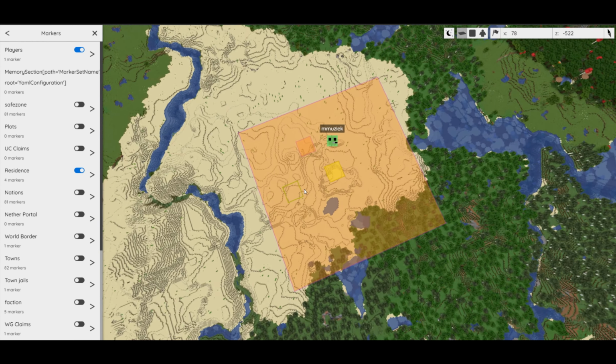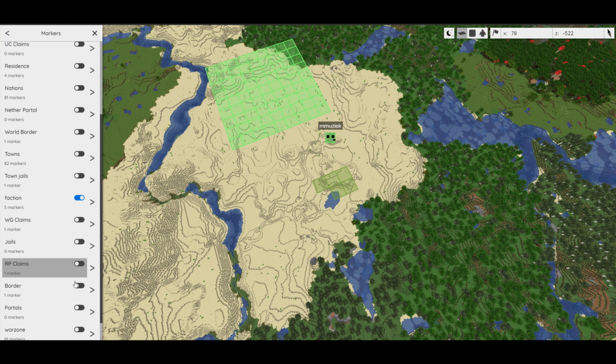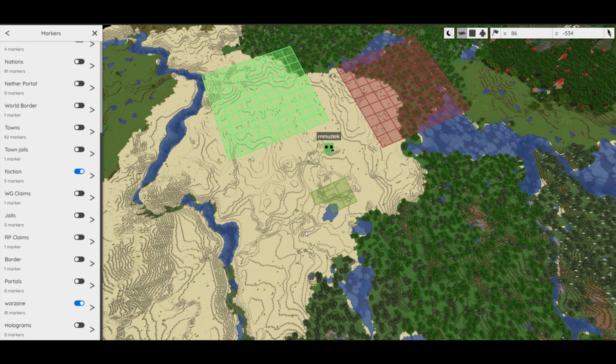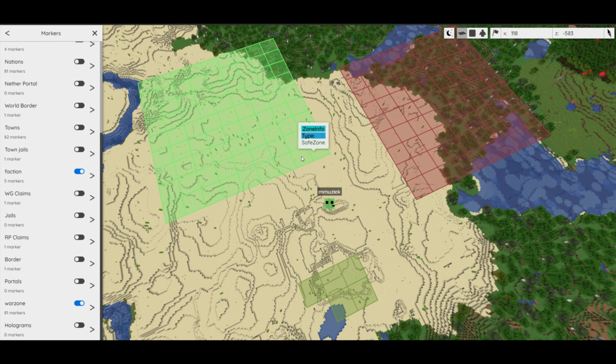Like I said before, I did a stress test with the markers from factions. So over here I have tested out factions, and as you can see, these are all dependent claim chunks. War zones, save zones, and yeah, this is a smaller one because I had to remake it.